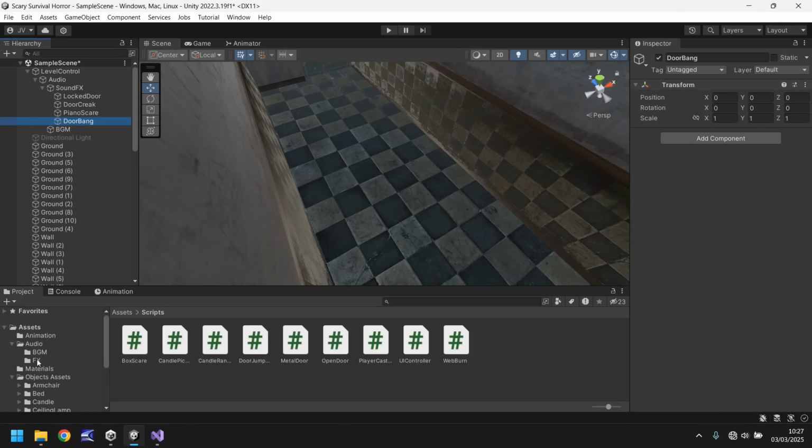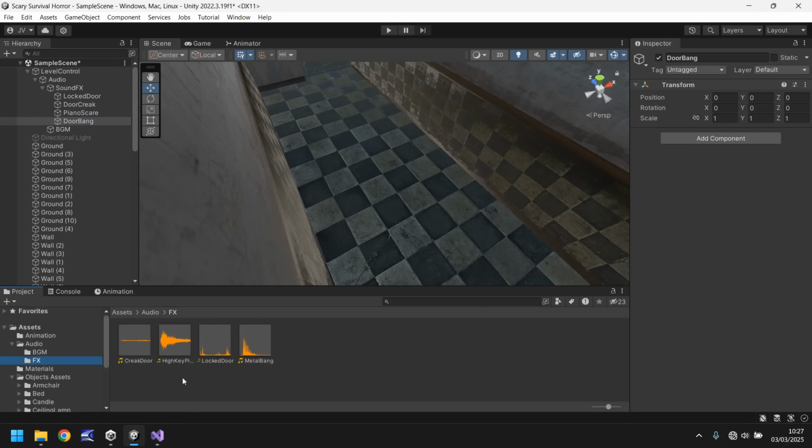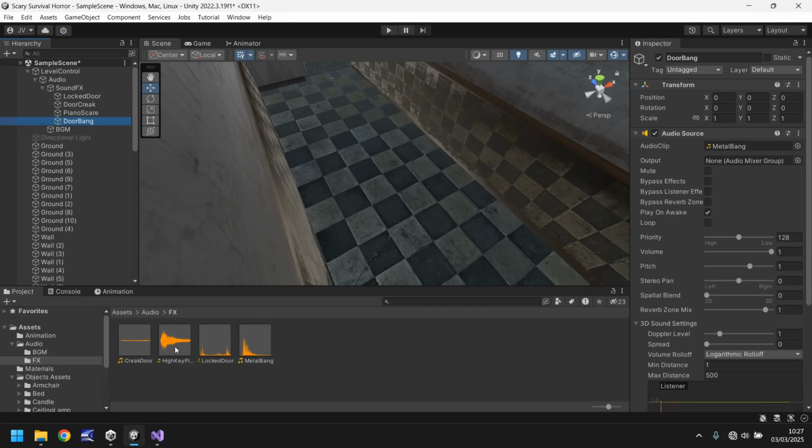Next, we need to drag and drop the sound effects that we imported earlier. So metal bang will go onto there, and high key piano goes onto there. Make sure you untick play on awake on both of those objects, because we only want them to play whenever we trigger it via the script.